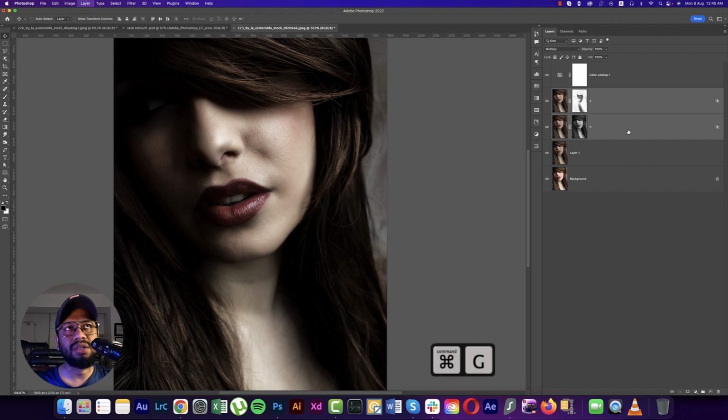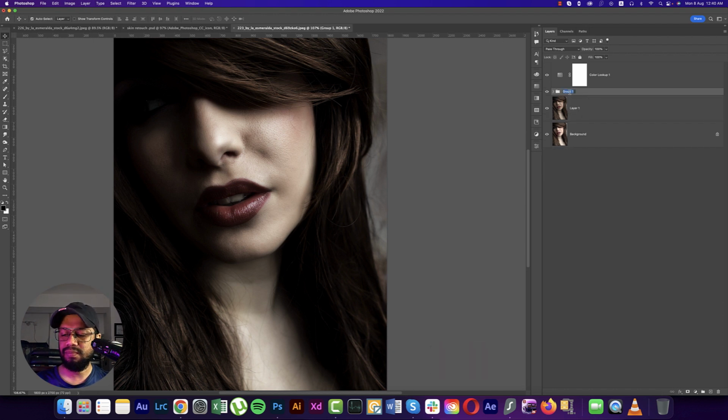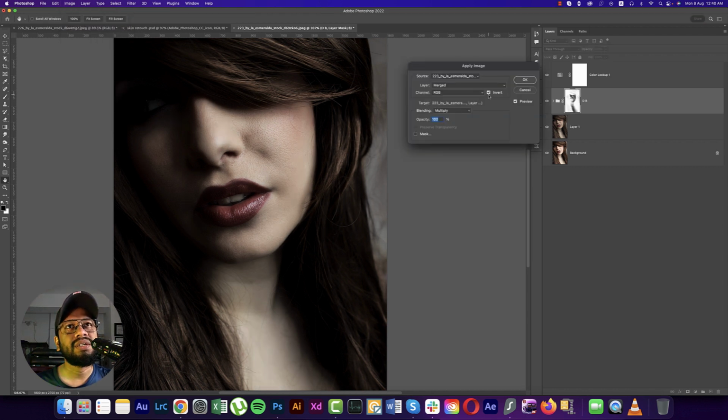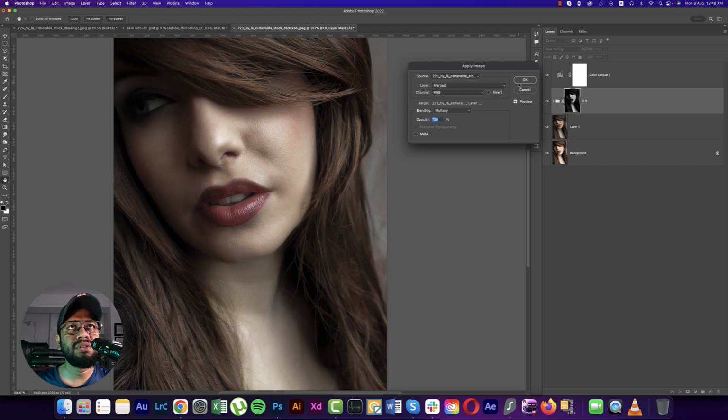Two things: make it a group and give it the name DB, which is the dodge and burn actually. After that mask it again, go to Image and Apply Image. From here uncheck the invert option and hit OK.